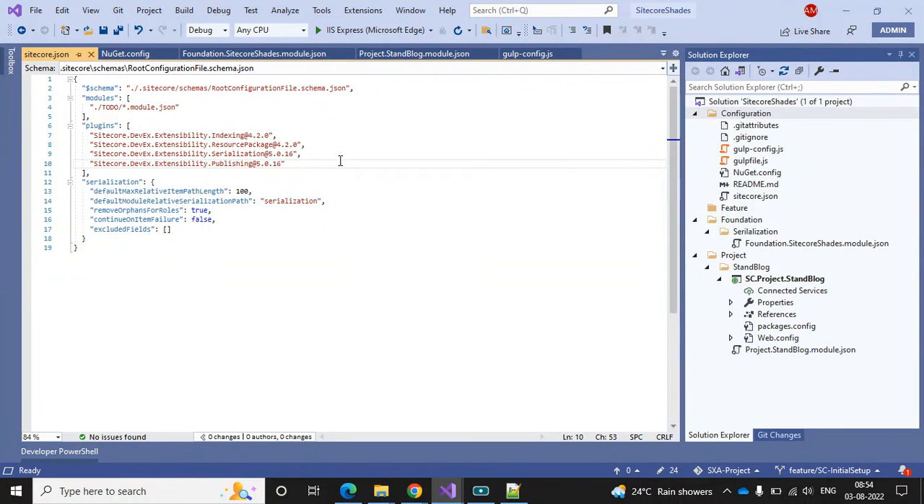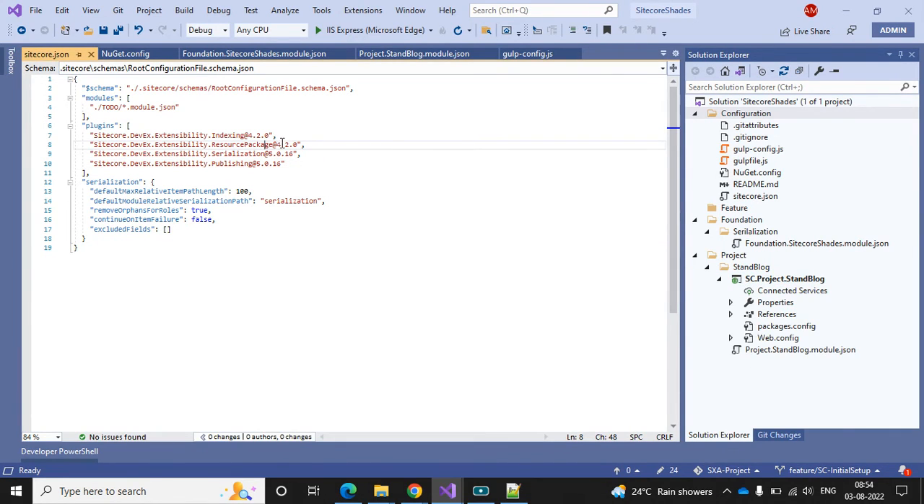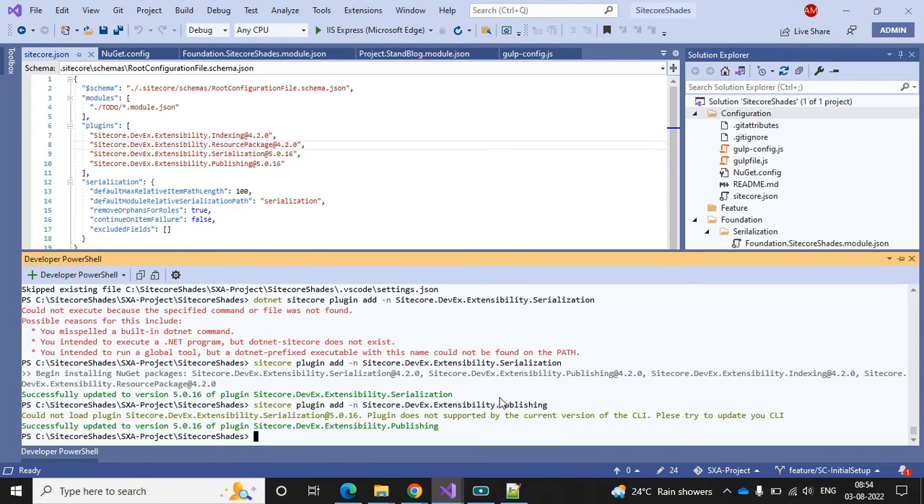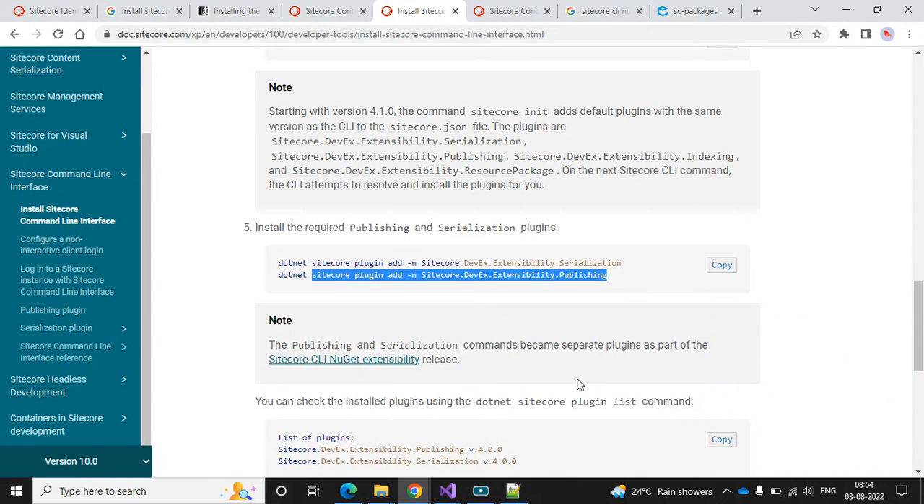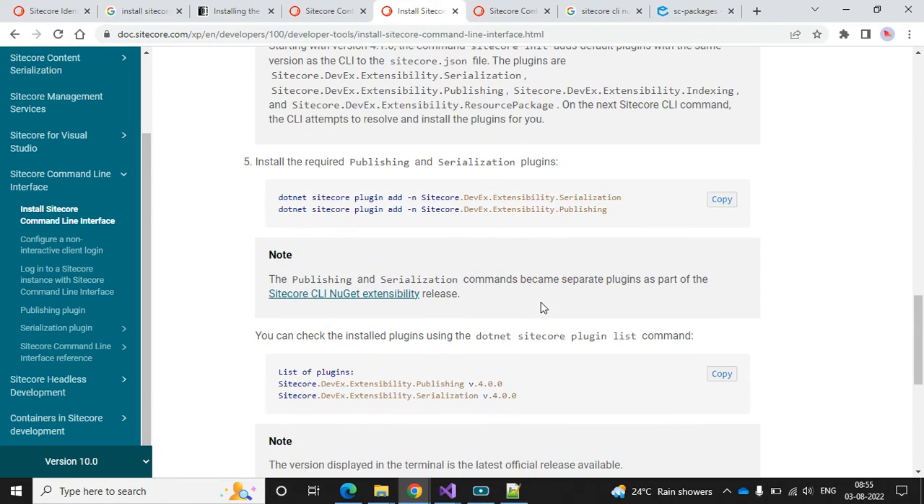Okay, I think the version is wrong here. We have to install version 4.2.1. Let's see how to add the version.